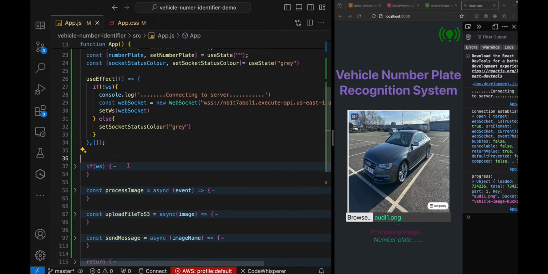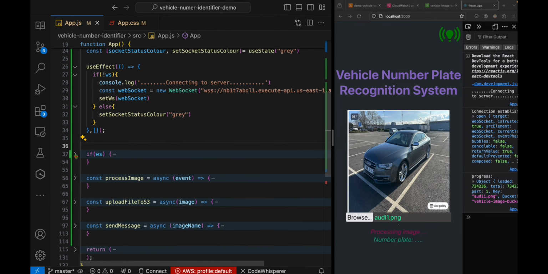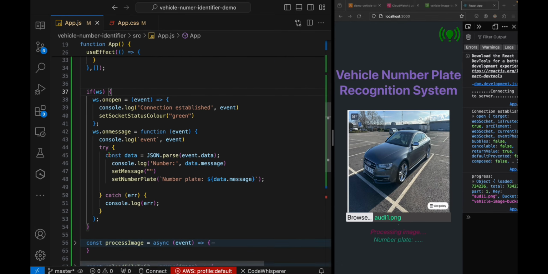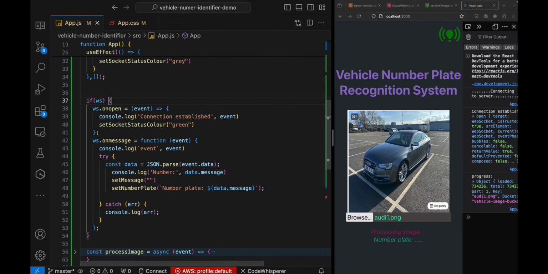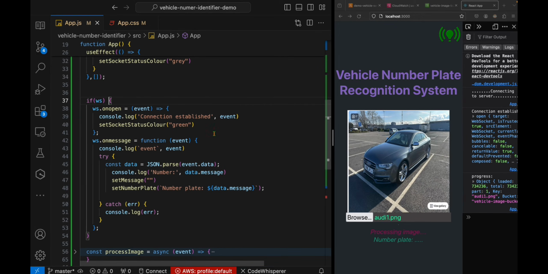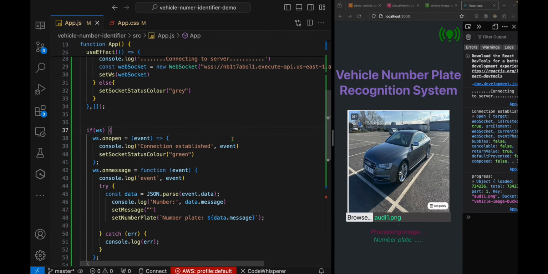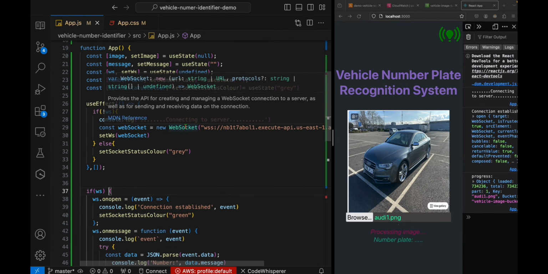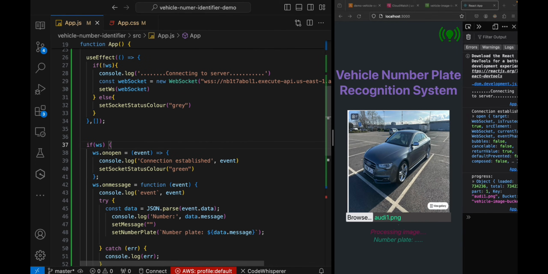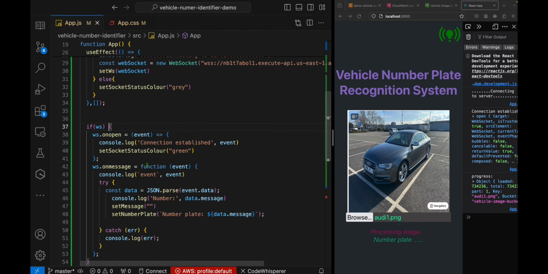Then there are two functions when the ws object is not null. As you can see, within this if statement, we have two functions. The first function is ws.onopen, a callback function. This function is automatically triggered when the connection is established. For example, we create the WebSocket connection inside the useEffect function. If the connection is successfully established, then the ws.onopen function is triggered automatically.